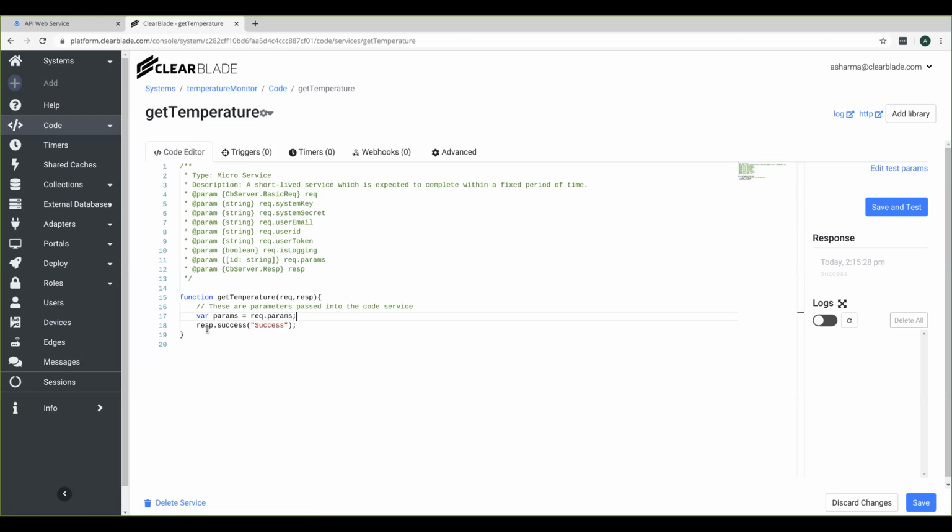And the code service invoked a method of the response object called success. Think of that as just sending a signal back to the caller saying everything went well, and here's a message that shows that. Now, that being said, we want this code service to do some actual work. So we're going to create our first object that we're going to use.